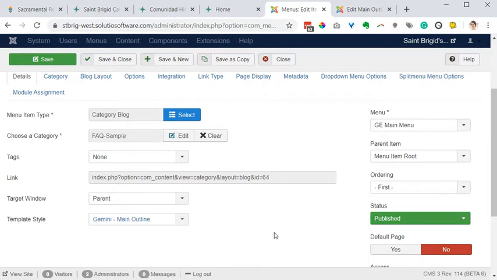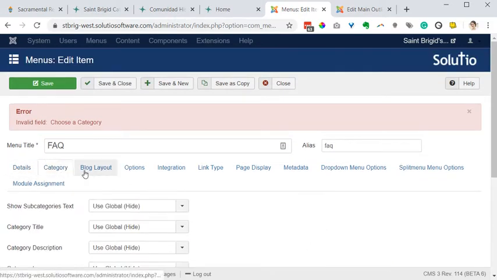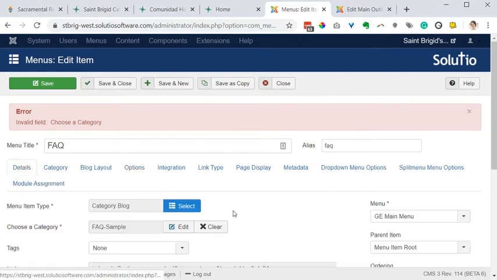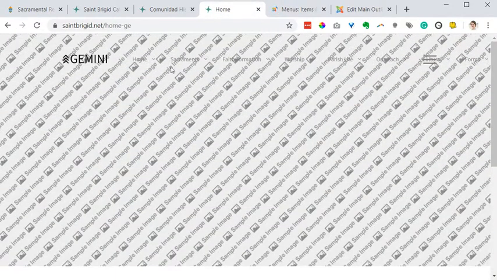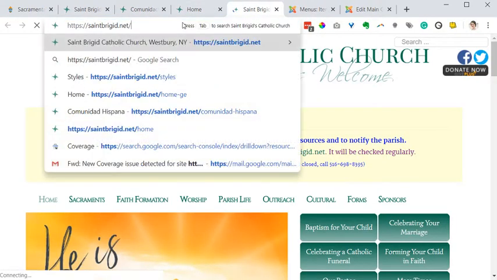I'm working in a brand new, or going to be working, this will be a redesign eventually. I'm going to show you a couple of ways that this could be set up. I'm going to click Save and Close. So now I have a home menu item. Sorry, it's a brand new template. It doesn't look very pretty.